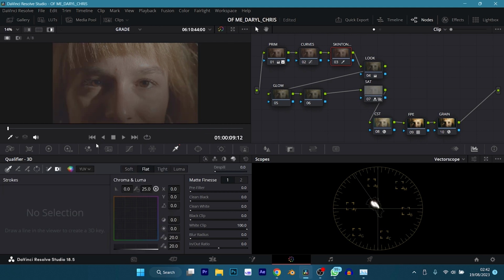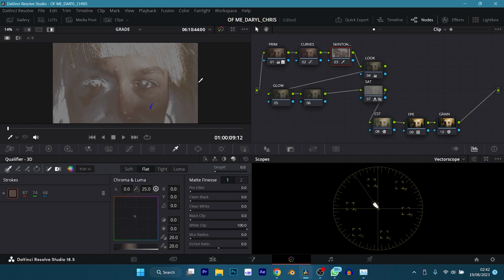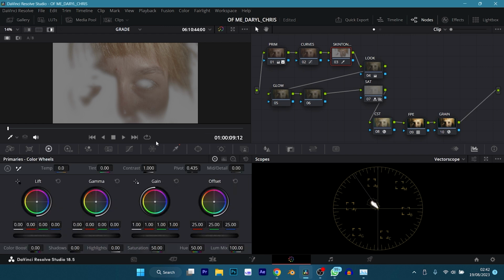Maybe we can try the 3D qualifier. Let's draw a line, something like this. Yes, this is still going to give you the same thing because, come on, it's the same color, so I think this is fine for me. Now we can see from our skin tone line where the skin tone lies, and it's not so far off from the skin tone line. So I'm just going to adjust it just a little bit, nothing too much.